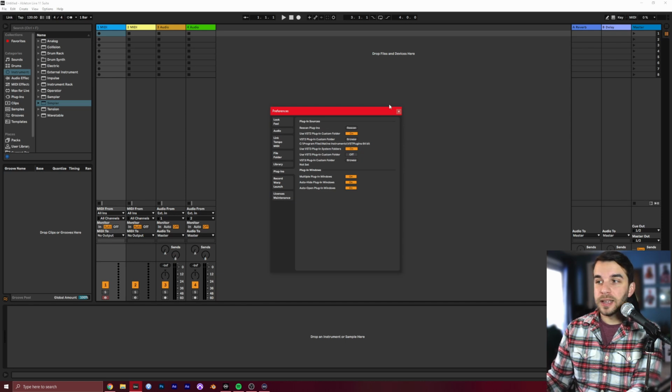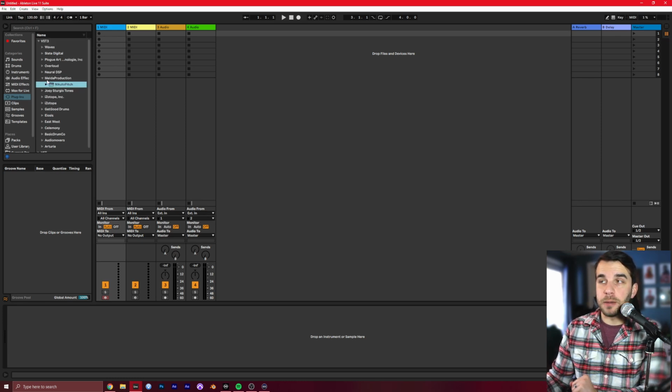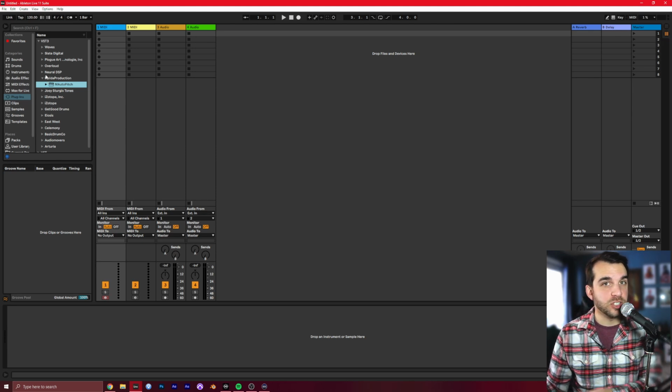Then rescan, and it should show up over here in Plugins on the left. It'll likely be under VST3, Melda Production. You should find M-Auto Pitch there. We're going to come back to that later. I just want to make sure you have that installed first.